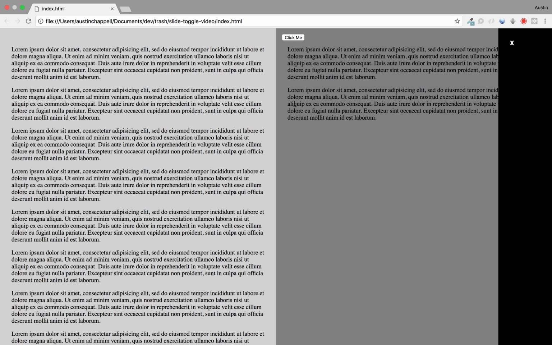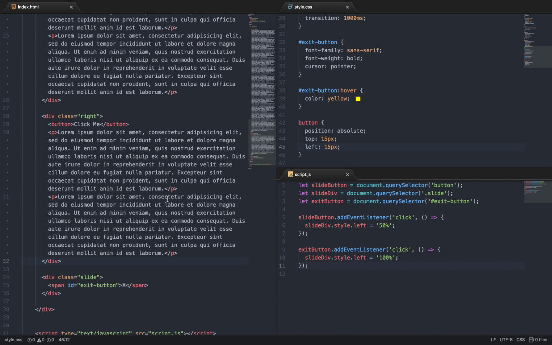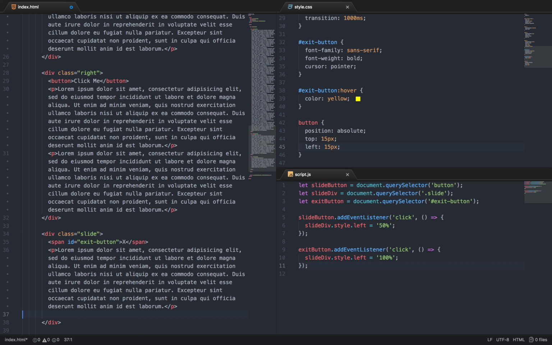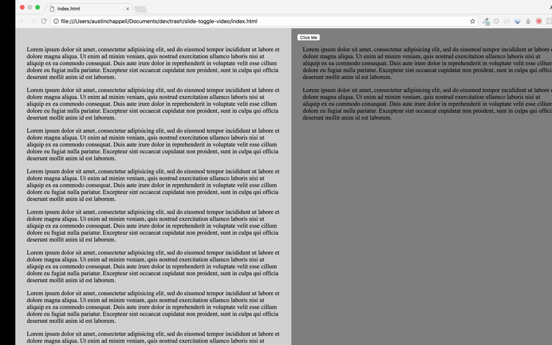And then we're going to want to do the same for this button. Let's go ahead and give this slide div some text. Just a little bit of lorem ipsum. I think I've still got it in my clipboard. Cool. Okay, and we should have a color of white still on this div. I think I've applied that to the whole div, not just the span. Let's see.